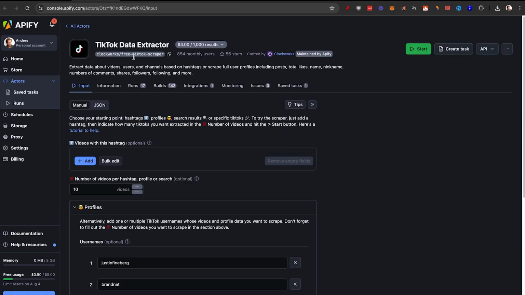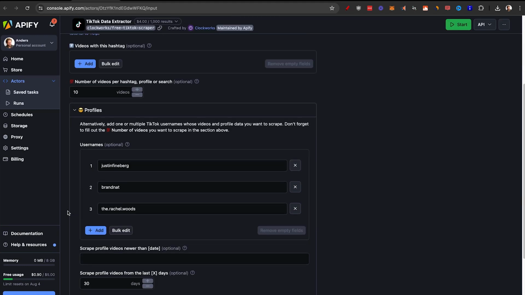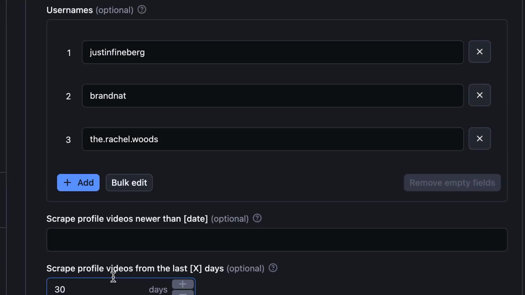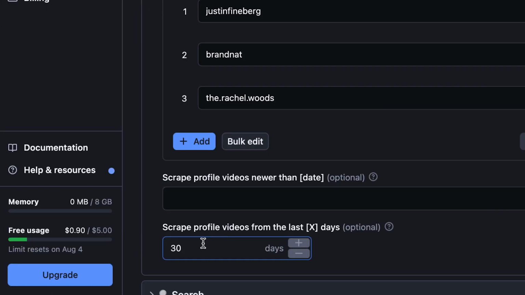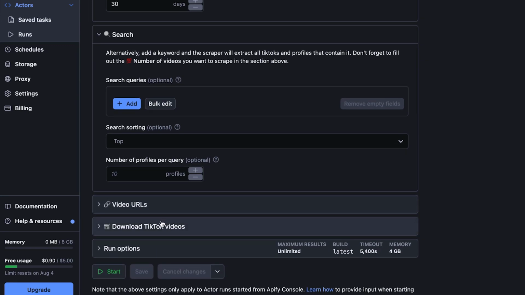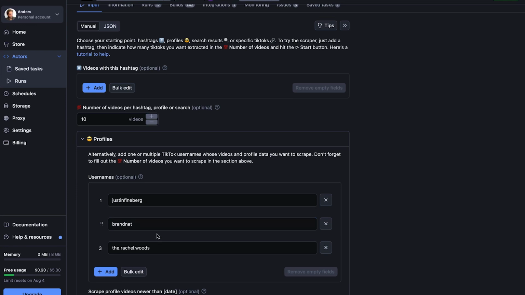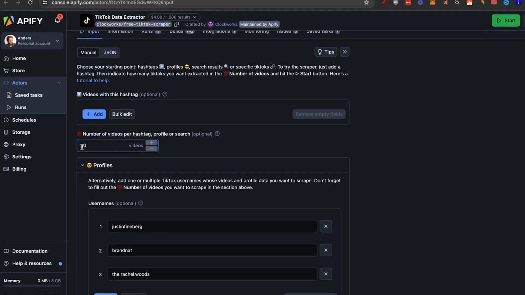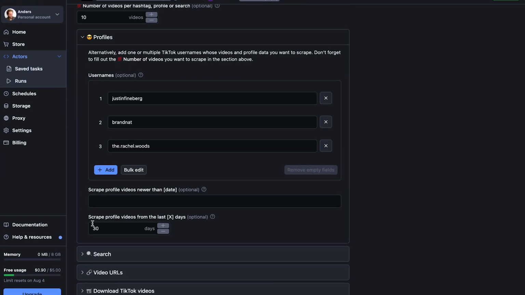Now that you're on the inside, you see the TikTok data extractor, tweet scraper, and the YouTube scraper, and all you need to do is to play a little bit around with these settings. If you want to copy my settings, you can see from the TikTok data extractor, I have names that are in the AI space that I like. I want to scrape profile videos from the last X days where I put 30. Alternatively, you could add a keyword, video URLs, or download the TikTok videos even.